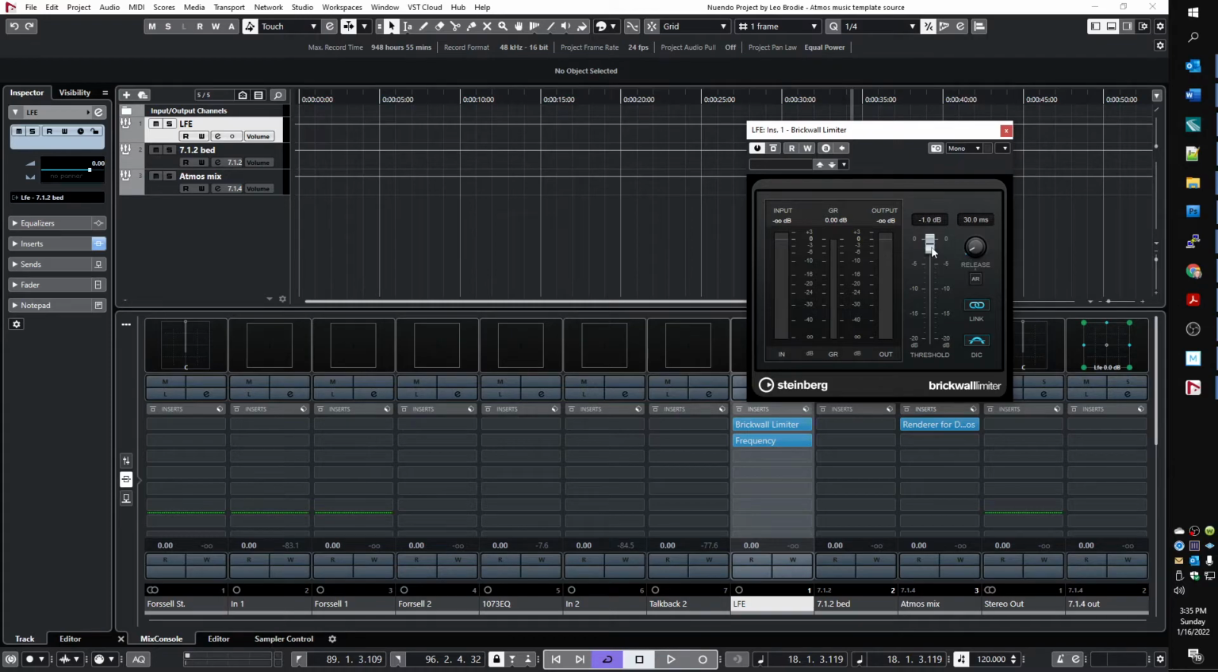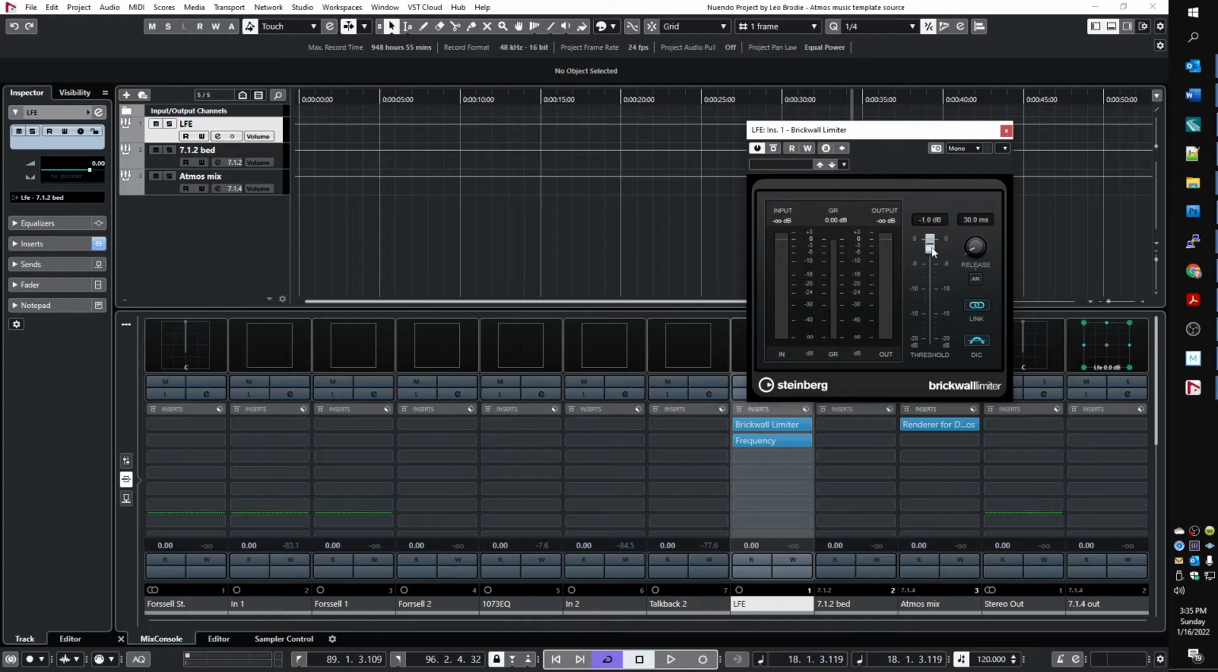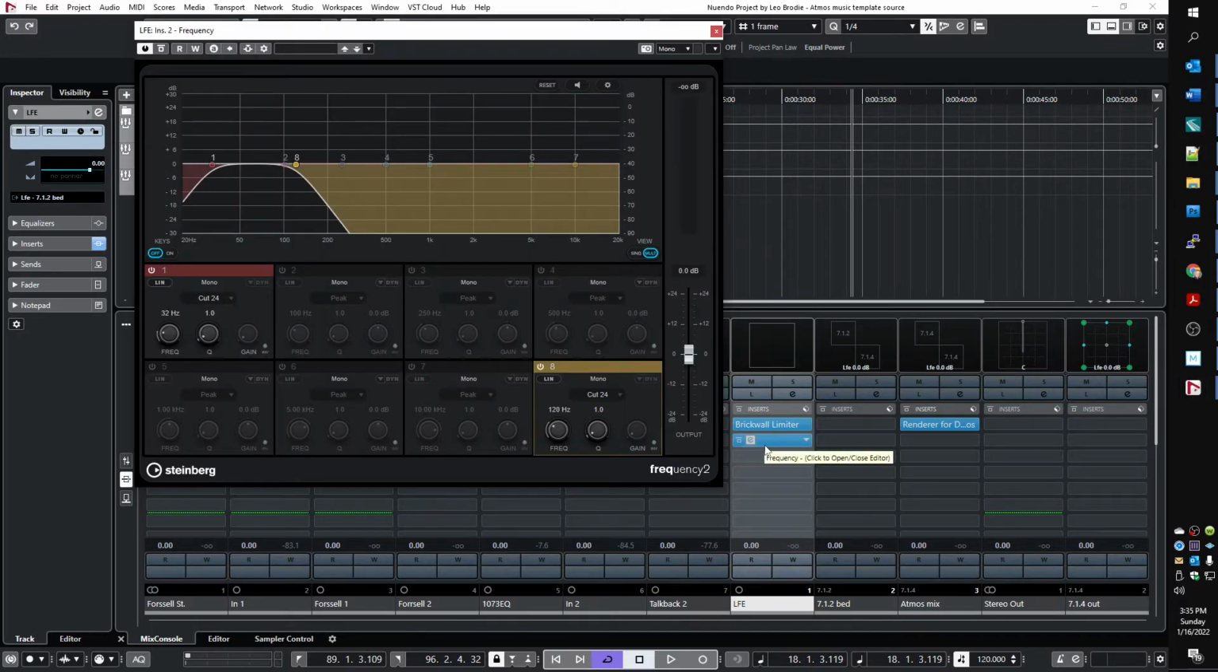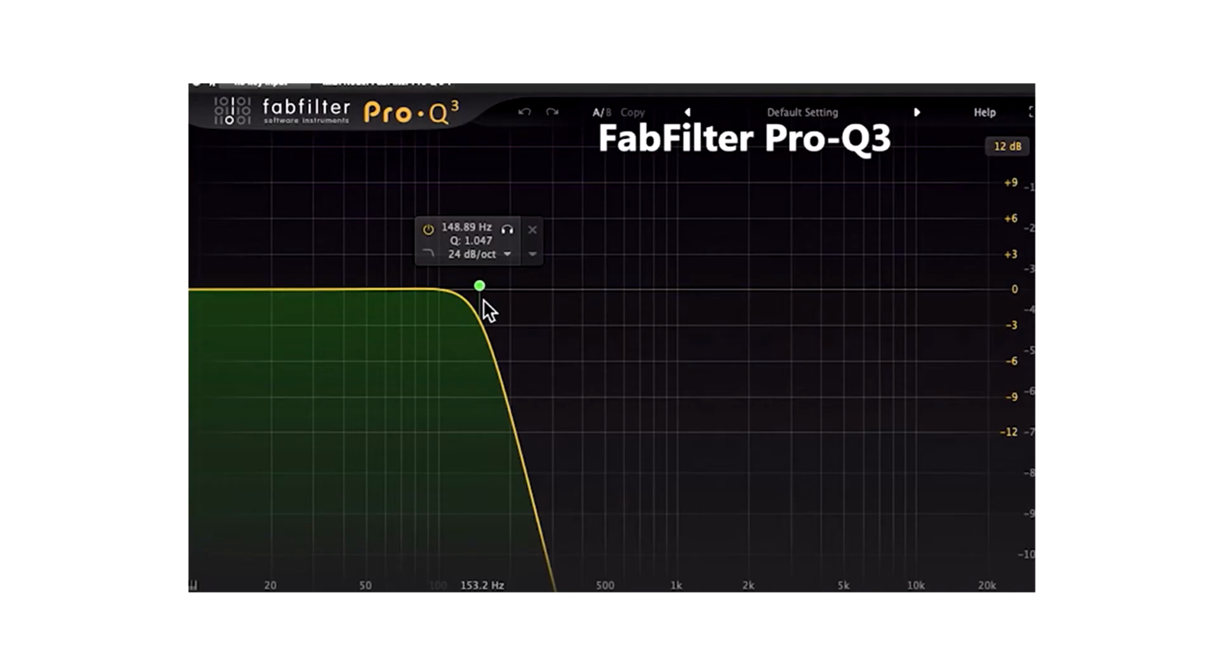For the record, Steve Genewick uses the Waves Renaissance compressor here, with the threshold at -1 dB and the ratio set at 10:1. Next on my insert chain, for EQ, I'm using the Cubase stock plugin Frequency. I've got a high-pass filter at 24 dB per octave, rolling off below 32 Hz, and a low-pass filter also at 24 dB per octave, rolling off above 120 Hz. Steve Genewick uses a FabFilter Pro Q3 for this purpose. However, he doesn't filter to eliminate the extreme lows, and he sets the low-pass frequency to 150 Hz, not 120.